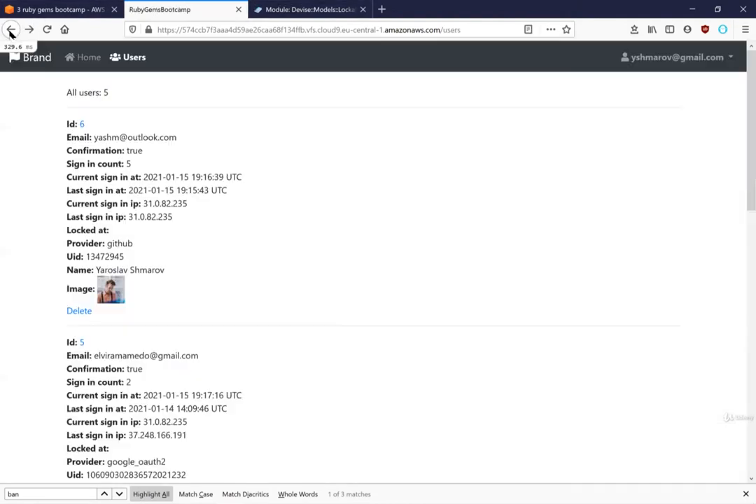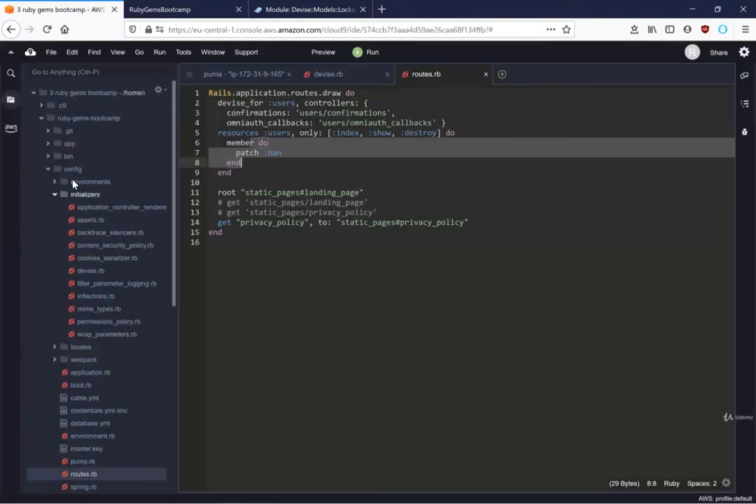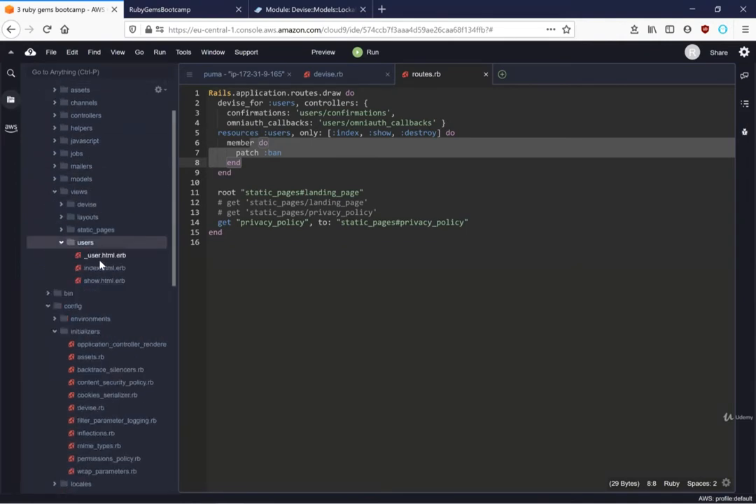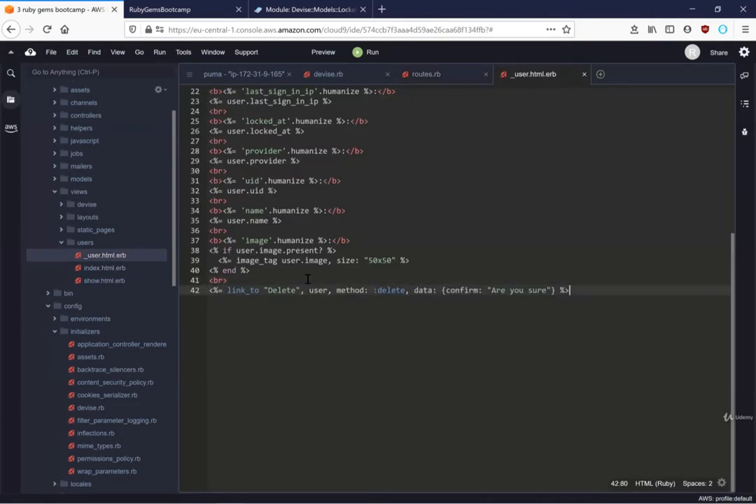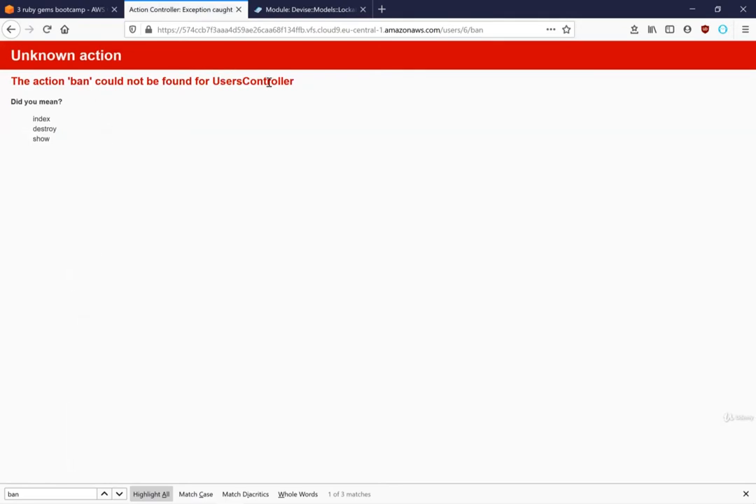And let's add this route and this link to our view. So let's go to our views. We go to app, not models, views, users, user, and here we're going to have a new link. So equals link to ban. Then we'll have the ban user path, then add user, then the method is going to be patch, and we close the braces. Okay, now let's see if it works. So you see we have this new link. I press ban, and the action ban could not be found in user's controller.